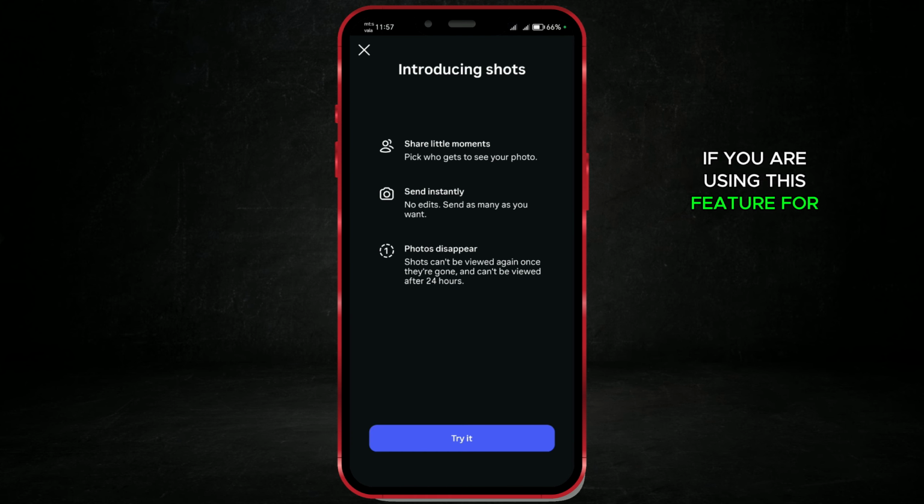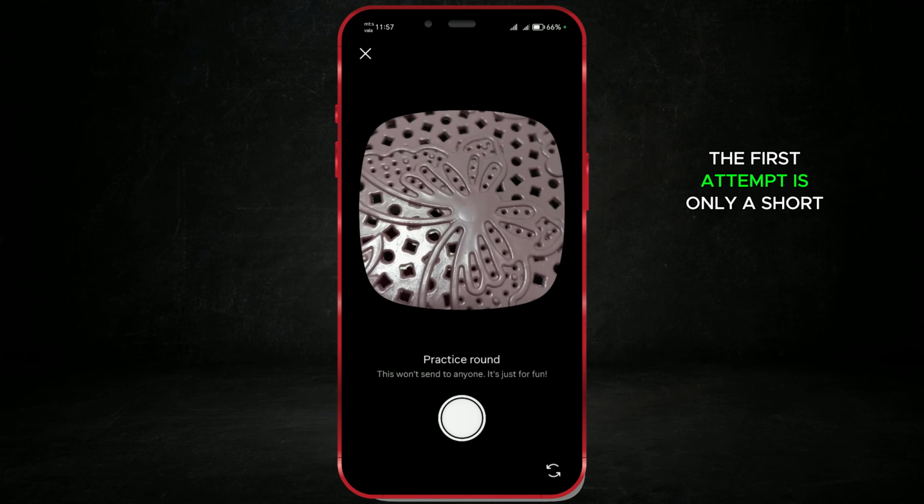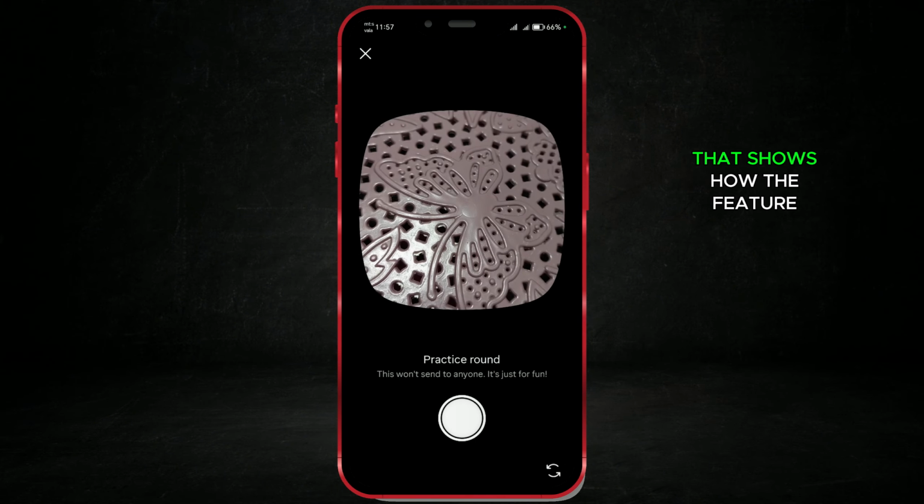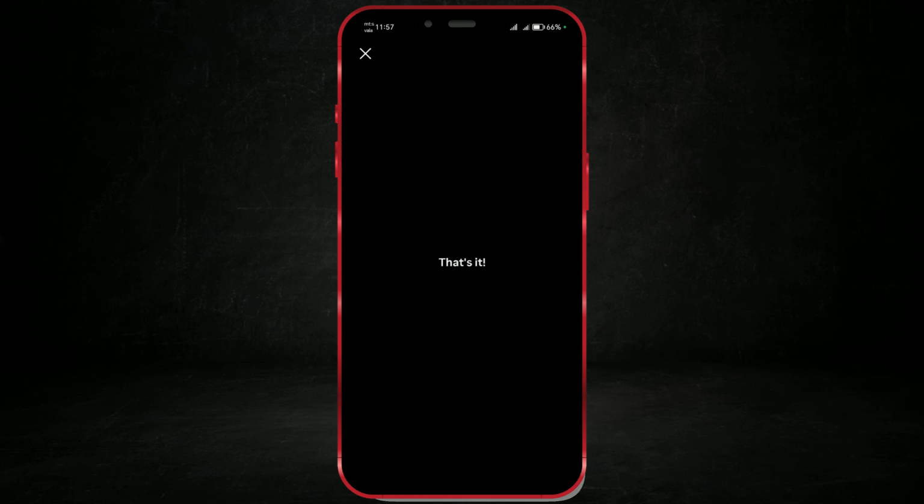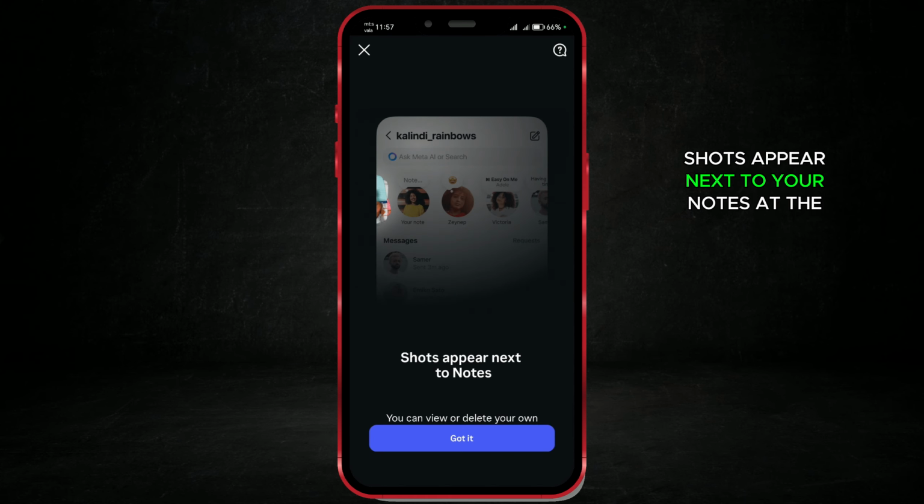If you are using this feature for the first time, tap on the Try It button. The first attempt is only a short demonstration that shows how the feature works. Shots appear next to your notes at the top of the inbox. Tap Got It to continue.